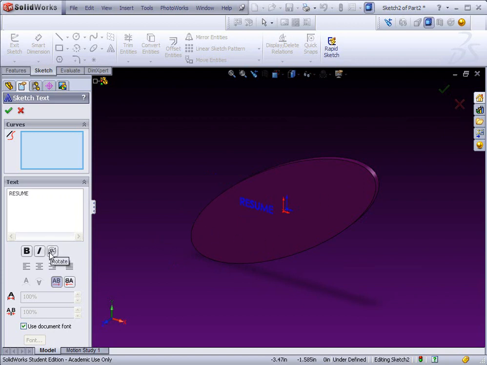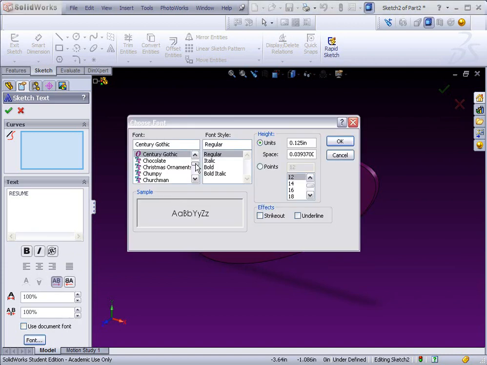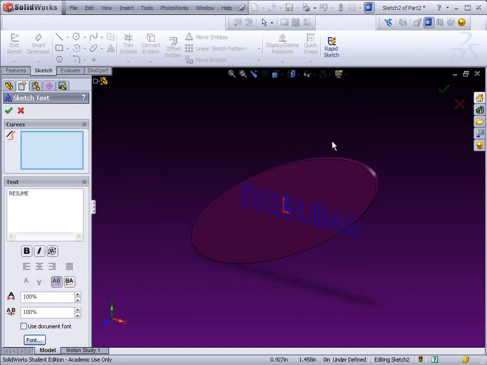I'm going to give this kind of a NASA look. So we're going to go ahead and we'll take that resume text and we're going to use the document font, turn off use document font, and go with something maybe Arial again. And we'll make it considerably larger. And maybe even a little bit larger than that. Let's go with 48 points. All right, I'm going to go ahead and extrude that now.